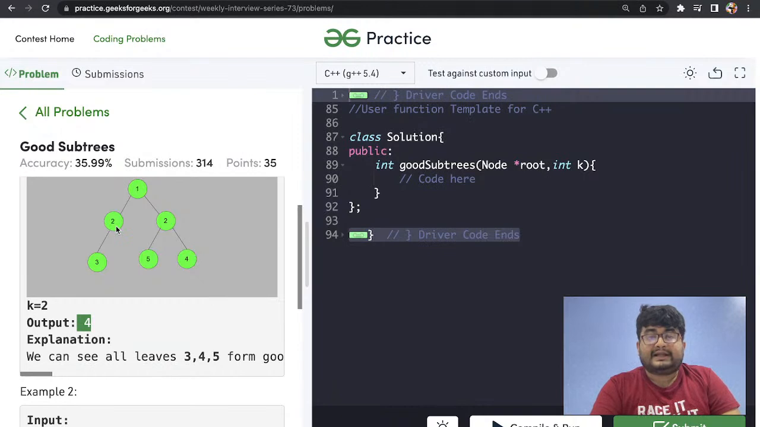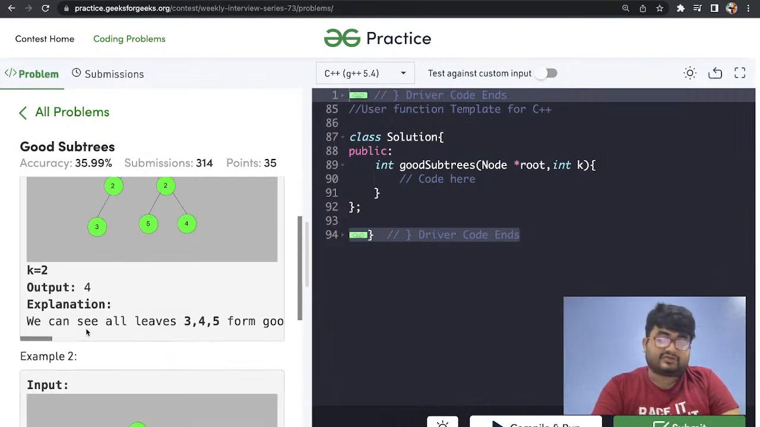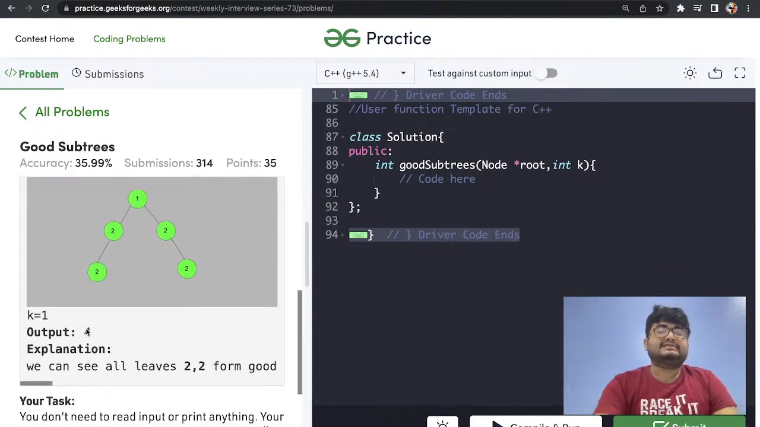For this 2, the distinct values under this subtree are 2 and 3, so 2 values, less than or equal to 2. So it is also satisfying. For this other 2, the distinct values in the subtree are 2, 5, 4. That is 3 values, so it is not satisfying. Under 1, we have 1, 2, 3, 4, 5, which is 5 distinct values, so again not satisfying. So only 4 of them are satisfying, and the answer is 4. So this is the question.